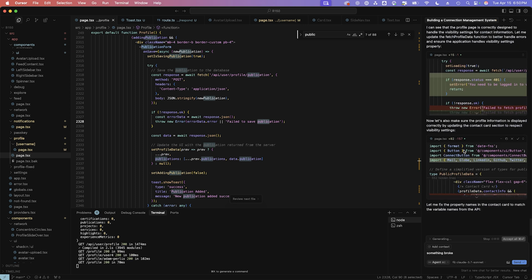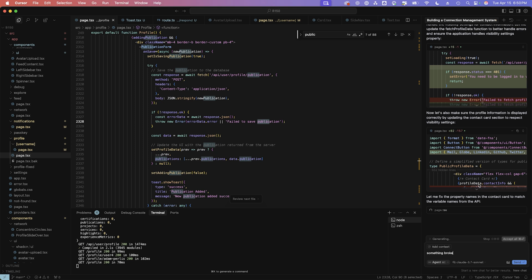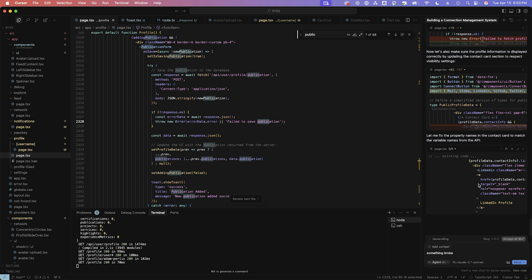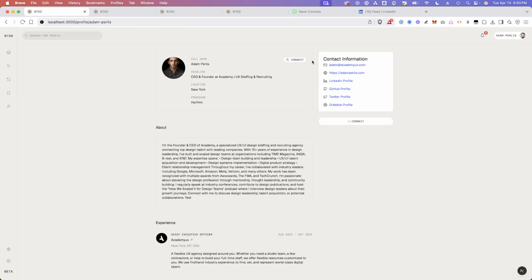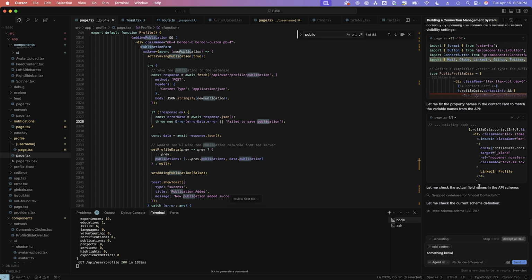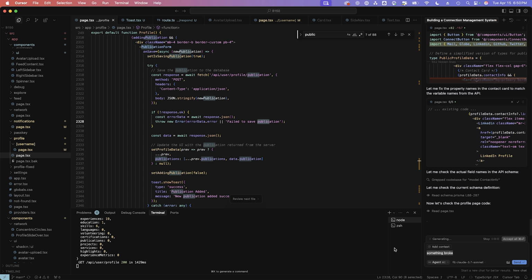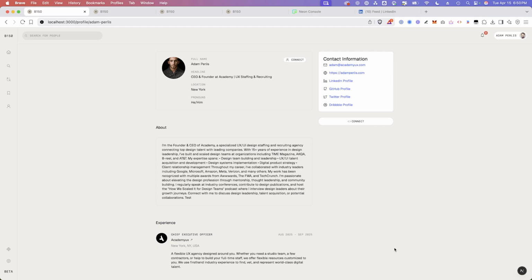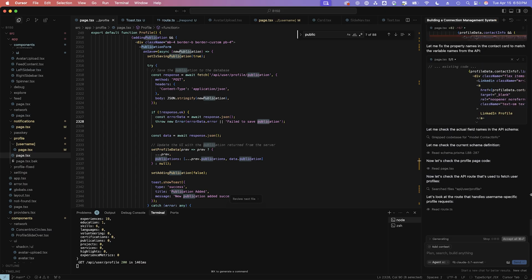Let me fix the proper names in the contact card to match the variable names from the API. Oh boy, just messed up our whole contact information section. I hope we don't have to revert this change or explain to it that the styling is wrong. Yeah, resume. It'll stop at 25 responses, and then you have to click that.